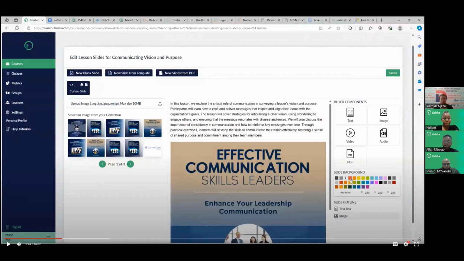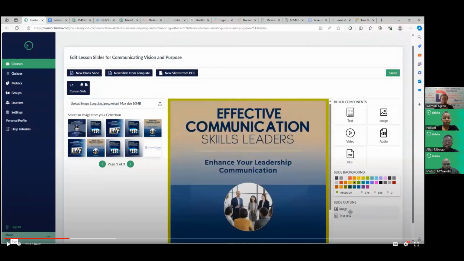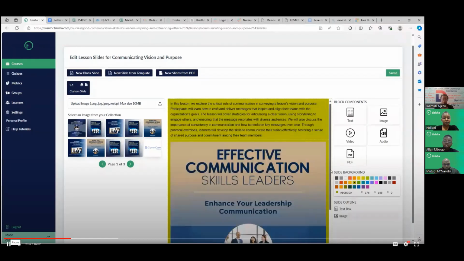Once that's done, we have a slide background feature here where you can play around with the colors, maybe add a little bit of aesthetics to it, put in colors that align well with the type of content you want to put. So let's work with this. Down here, we have the slide outline feature. This is where you can maybe reorganize your block components. Let's say, for instance, you want your images to be on top. All you'll have to do is click on the specific component and drag to the position you want it to be. So now let's have another slide.